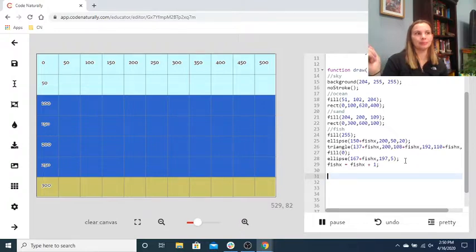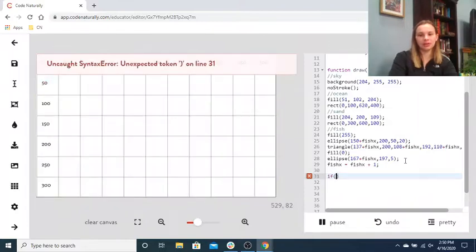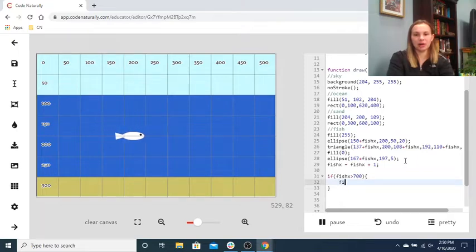So a conditional statement is something that we want to basically check if something is true, and then we want to tell the computer what to do if it finds that that thing is actually true. So in this case, I'm going to say if you find out that fish X is greater than, let's just say 700, then what I want to happen is I want fish X to equal 0 again.